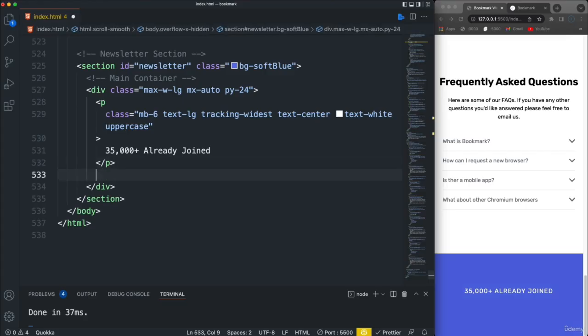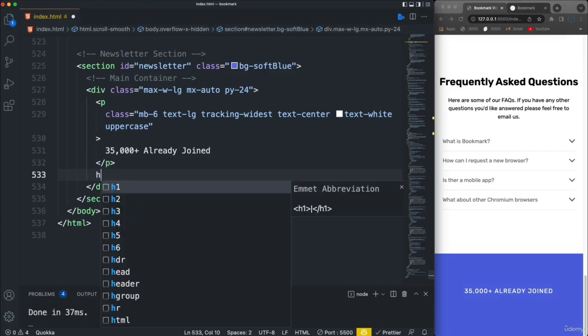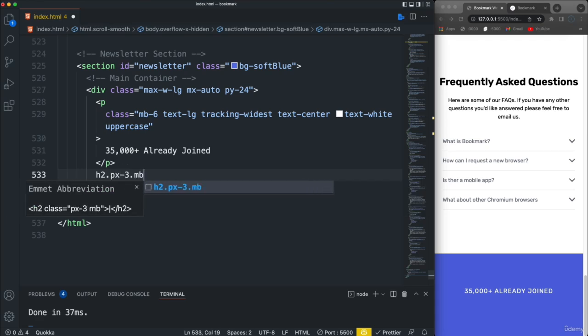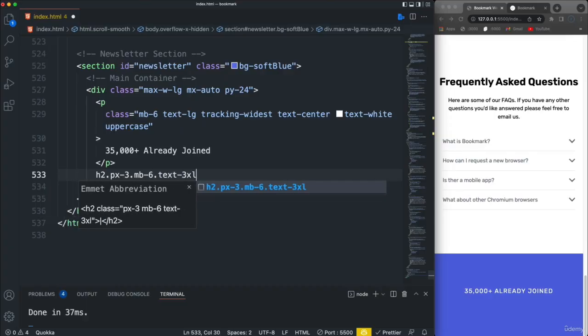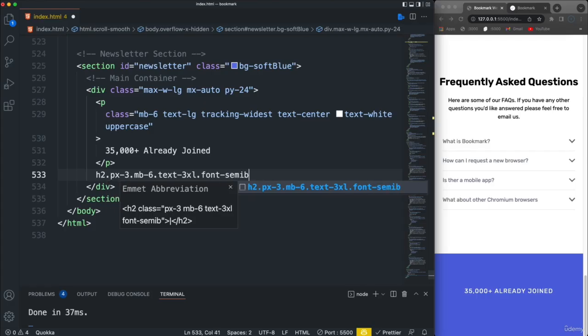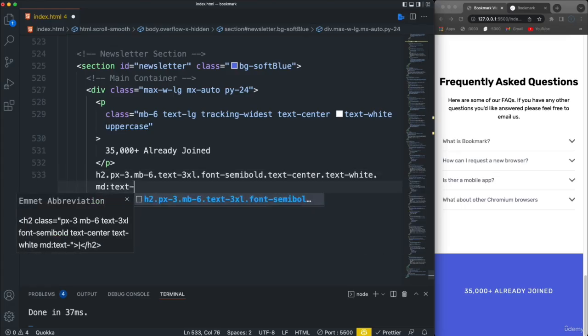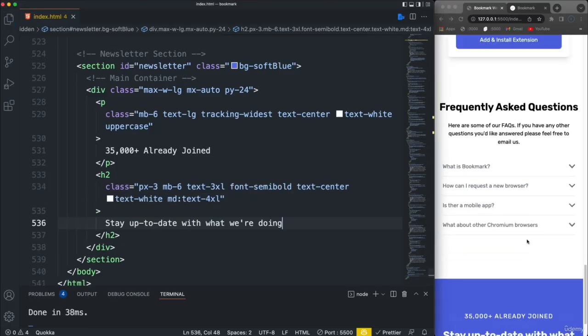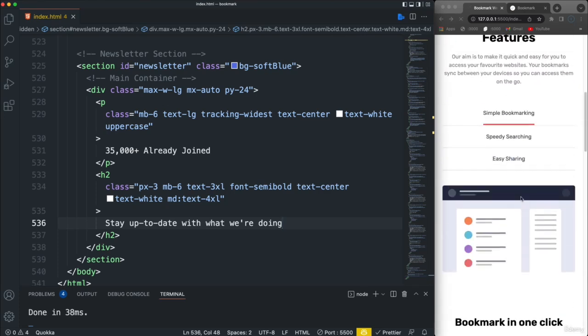So underneath the paragraph, we're going to have the H2. So the H2, we're going to do px-3. Margin bottom, we'll do 6. And the text size, we'll do 3xl. And then font-semibold. Let's align it to the center and make the text white. And on medium screens, we'll make it a little bigger. We'll do text-4xl. And let me just grab the text, save that. See, it just scrolls back up automatically.